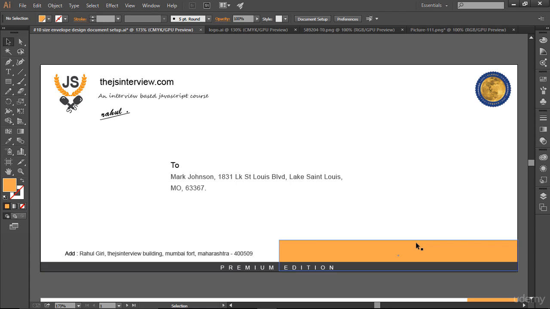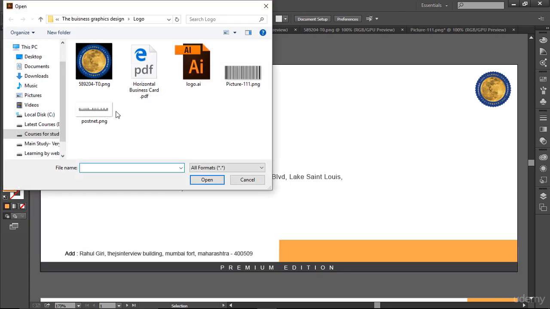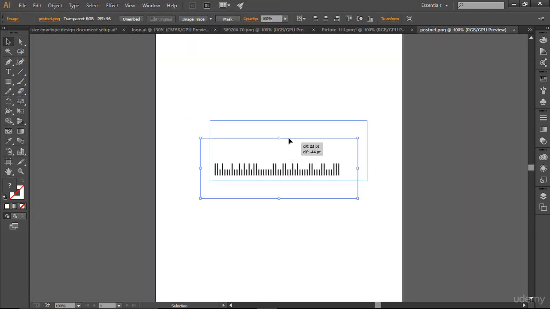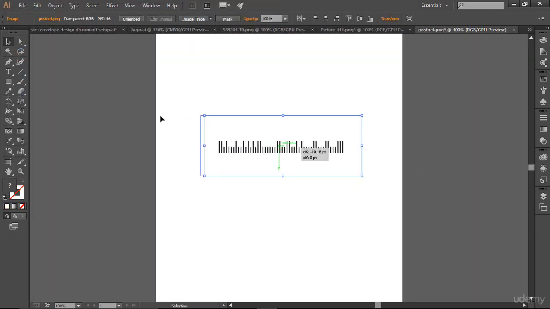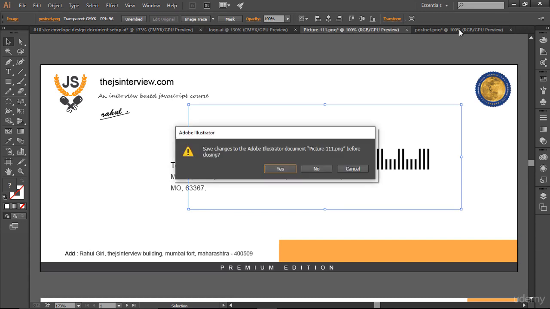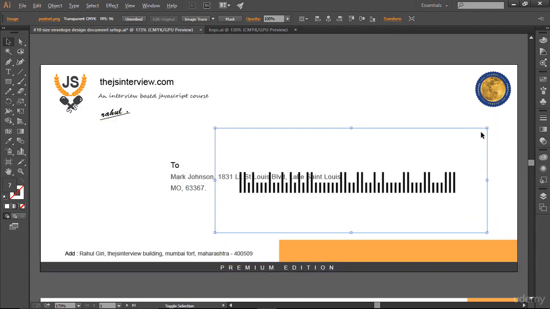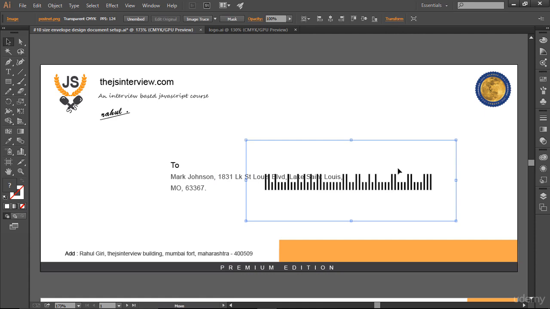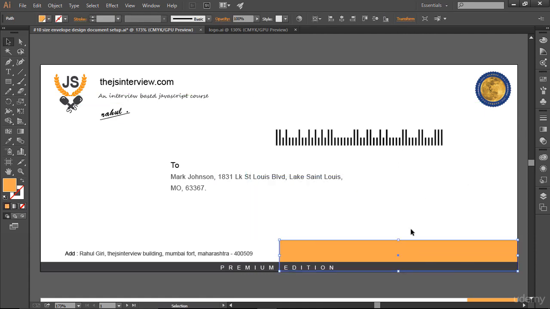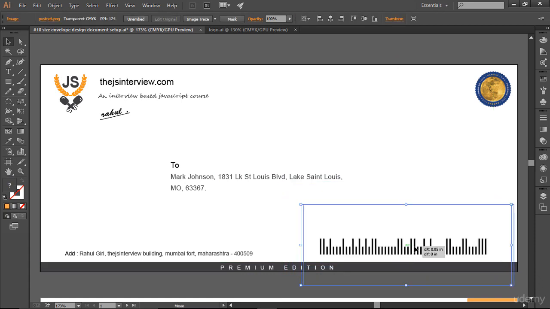Now let's place our barcode. I have one available, so I go to File, Open, and grab this one. This is a very simple USPS state 4 barcode. I can grab it and bring it here. Let me first get rid of this guy, and this too, right? This is the barcode, we need to place it here. Let me resize it a little bit, grab it, and place it around here, right?